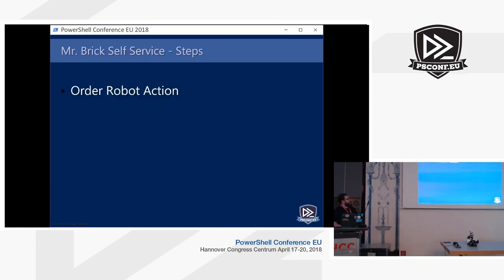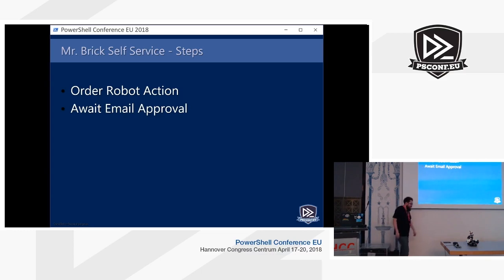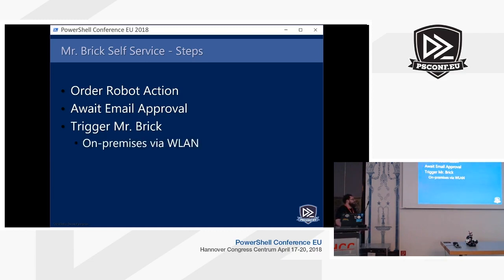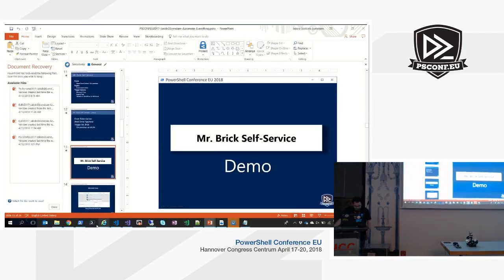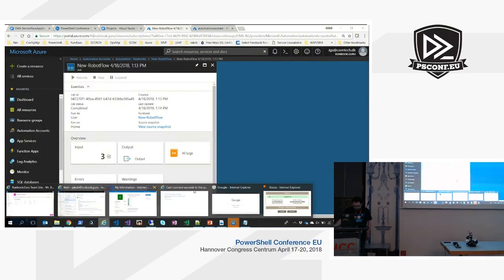Okay, so what I want to do is to make a self-service portal or form where we can order the robot to go somewhere. But we need to approve that this robot goes anywhere, because otherwise it would probably go over the side of the table. Oh yeah, it's back online. Here we go. Then we trigger Mr. Brick on premises via the wireless. Okay. So let's go to SharePoint.